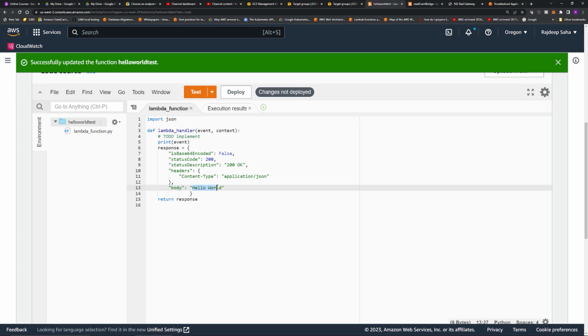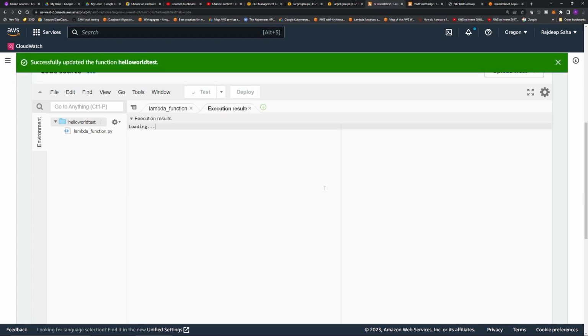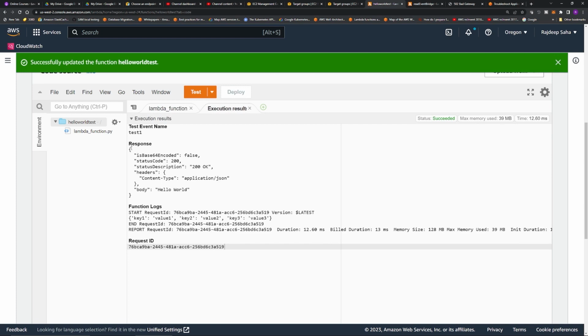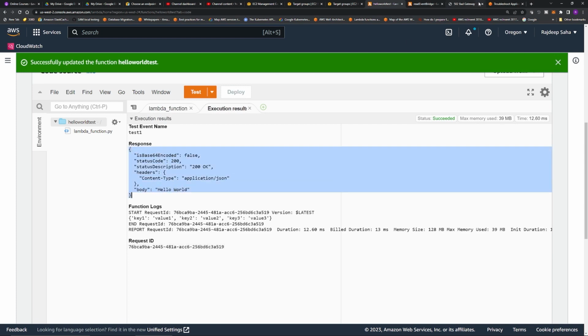So now I'm saying hello world in the body, and with all these fields, I'm going to deploy this. If I test this, it gives the whole JSON back. So now let's go and refresh this. Here we go, hello world.